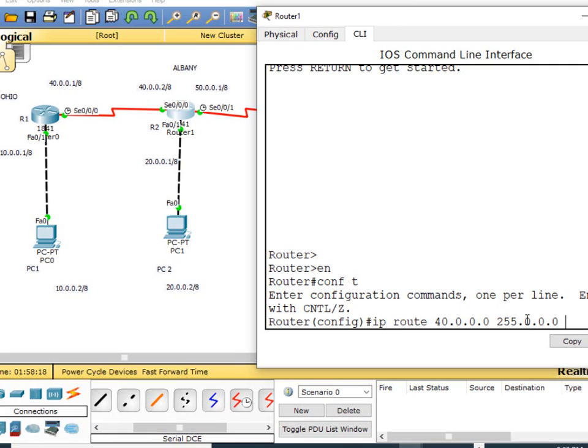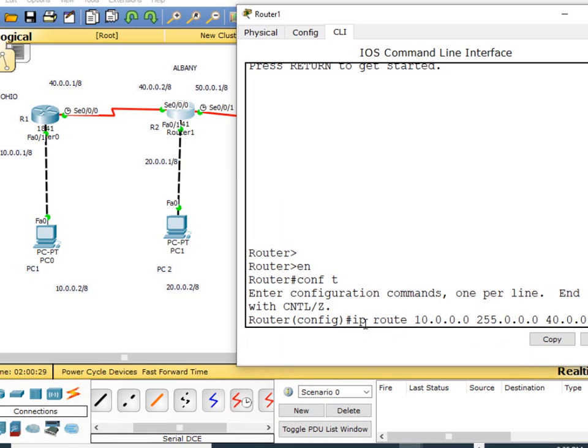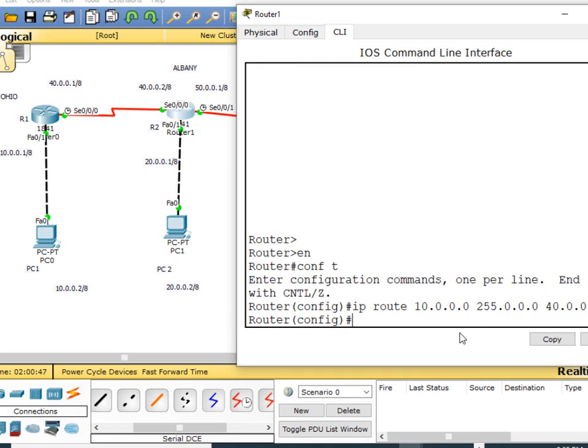Okay, so I have put my code over here, ip route 10.0.0.0 and subnet mask 255.0.0.0, and via the next hop, which is 40.0.0.1, to reach the 10 network. Okay, which is the 10 IP, and I'm gonna hit enter. Okay, and I'm gonna add another IP address, which is 30.